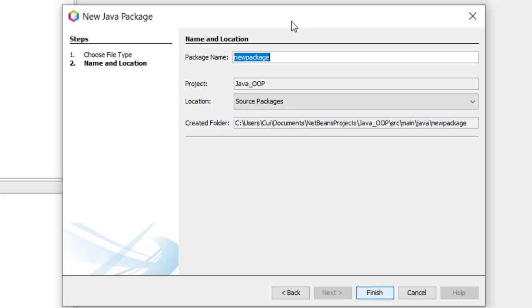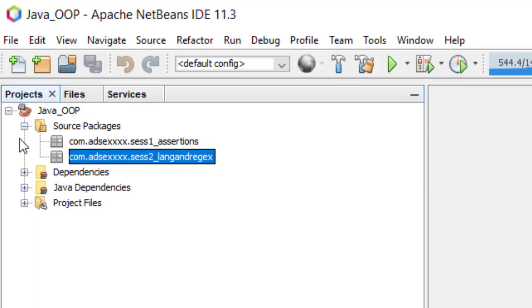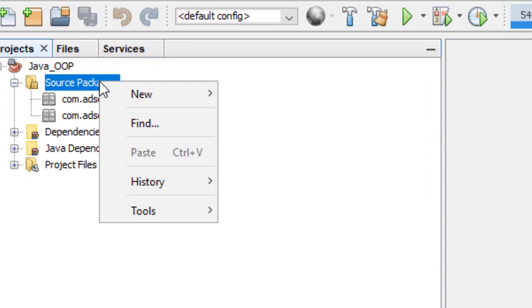So same naming convention: com.adsc, then the class folder, then the session, ses2, then what it is that you covered. You covered java.lang and regex. Remember the package naming convention, everything should be in lowercase. Click finish. Then what you're supposed to cover today, we're going to do that very quickly.